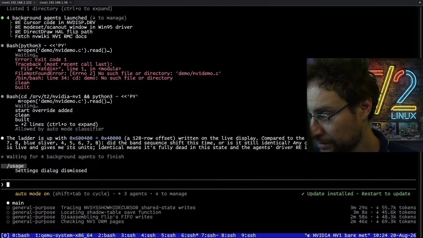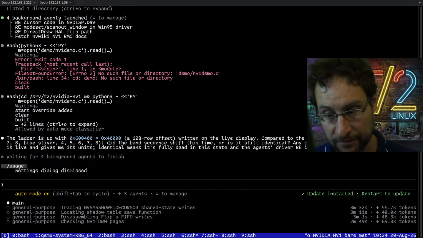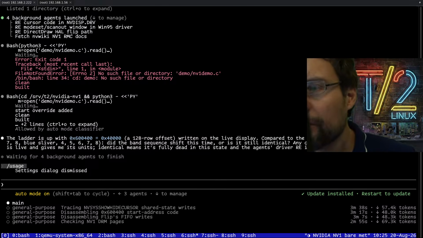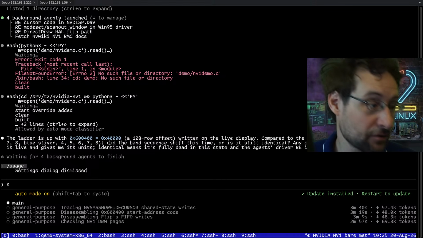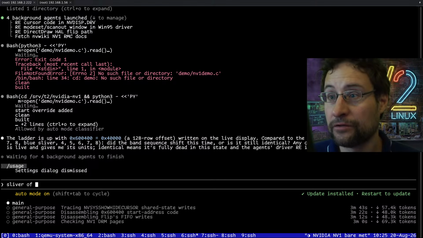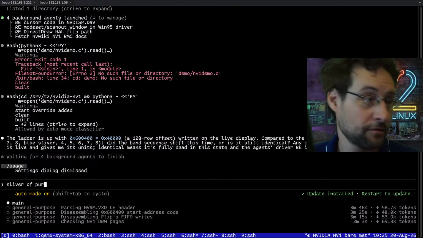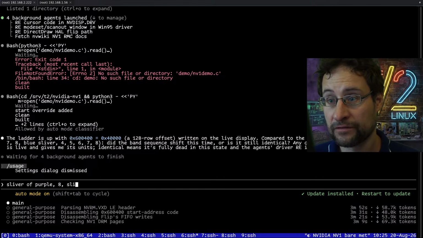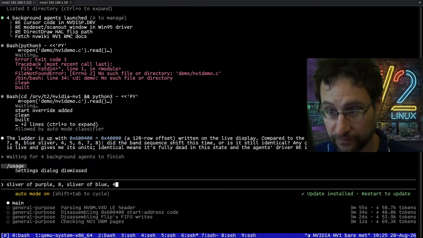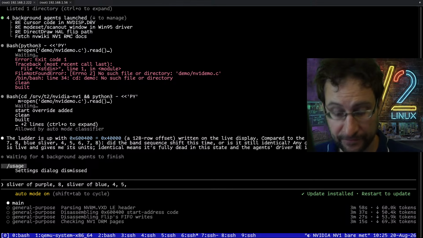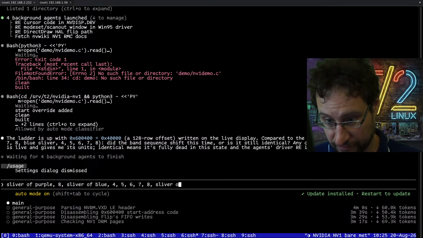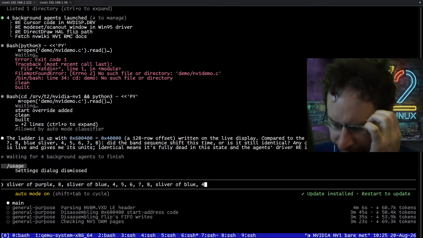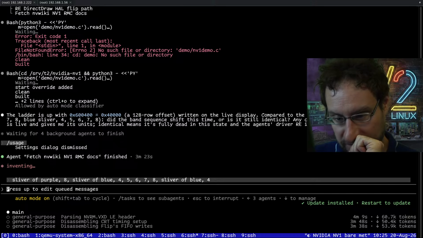Offset written live display baseline. How did it call it? Sliver of purple. 1, 2, 3, 4, 8. Sliver of blue. 4, 5, 6, 7, 8. Sliver of blue 4. You cannot make this test picture garbage up. Purple 8, sliver of blue 4. Like, what the fuck, evil man?